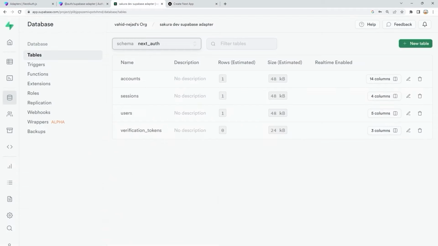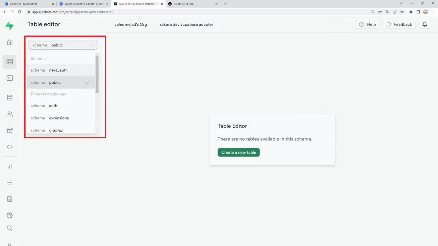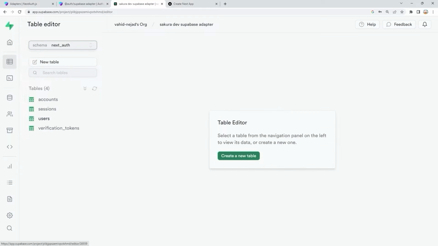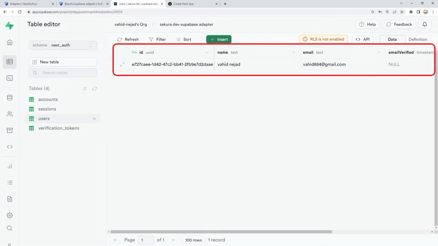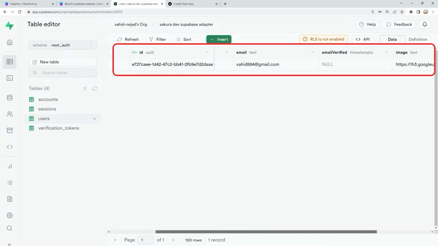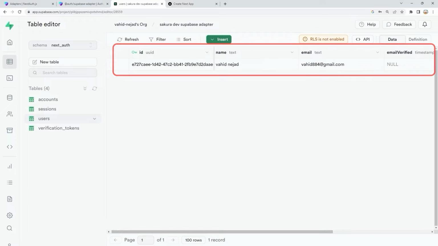Okay, and if I go to the Supabase dashboard and here click on the table editor, and select the next_auth schema, and if I click on the users here, you can see now there is a user inside our user table. You can see the name of the user and also email of the user and also image of the user that we've got from the Google API.